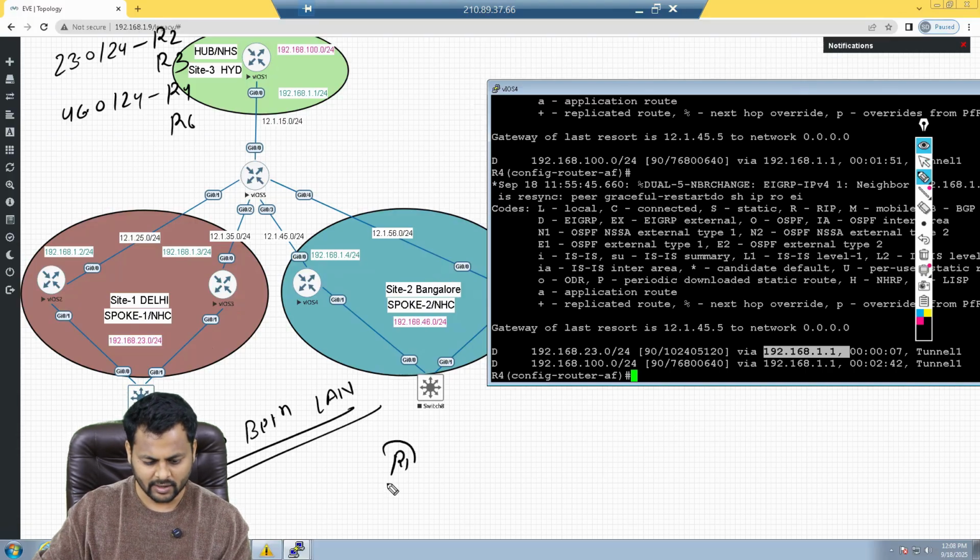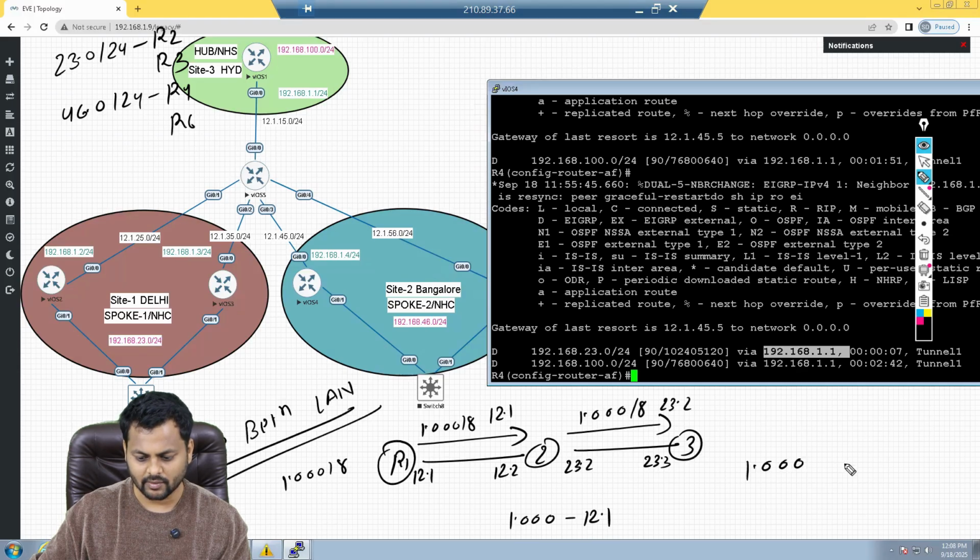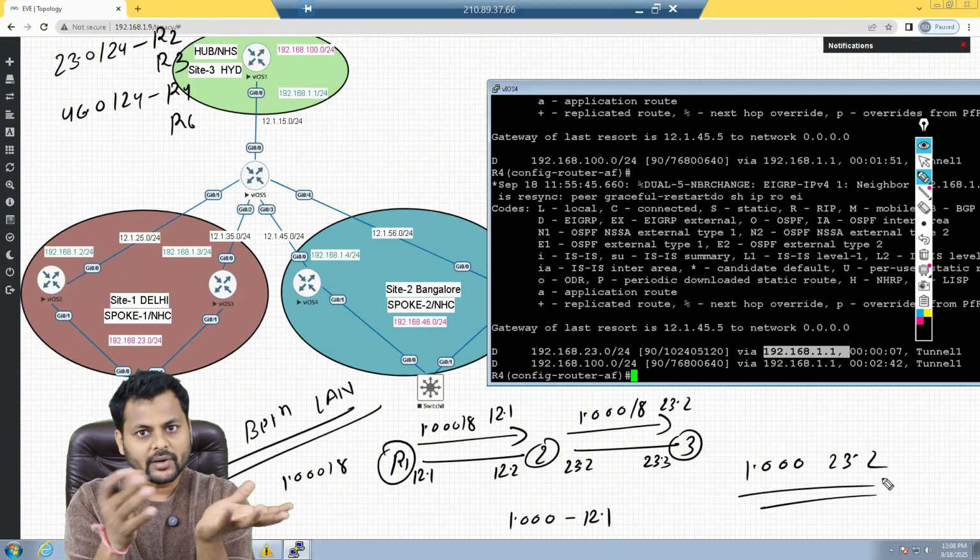Understand this logic right now: router 1, router 2 and router 3. This is my 12.1 and 12.2, and this is my 23.2 and 23.3. If you have a route 1.0.0/8, R1 is going to send this route to R2, and it's going to put its own next hop. So on R2, my routing table has the next hop 12.1. When R2 sends this route to R3, R2 will modify the next hop to 23.2. So when you check the routing table of R3, the next hop will be 23.2. By default, EIGRP does manipulate the next hop.